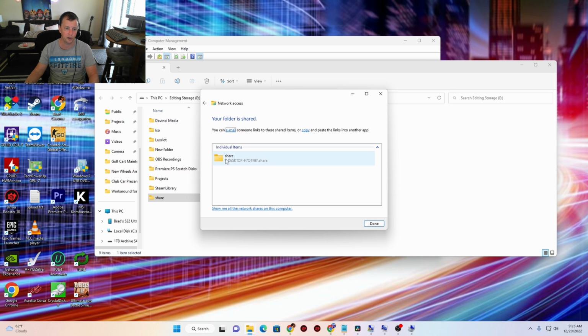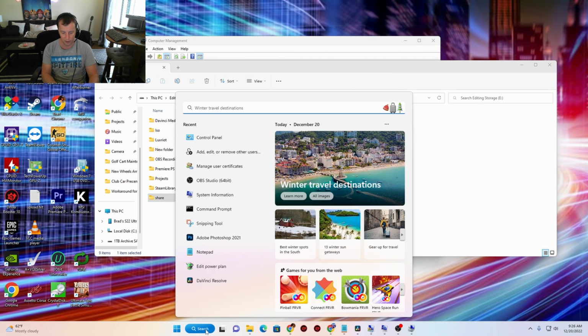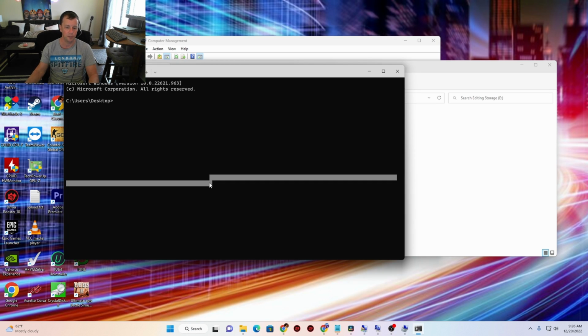Now notice who you've just created it on. This is the actual computer name, DESKTOP-F7Q119K. Keep that in mind if you can't find the IP address, because that's how you would add it to file manager on your show. But if you want your IP address, go down to the search box and type in CMD for command and hit enter. Type in ipconfig.